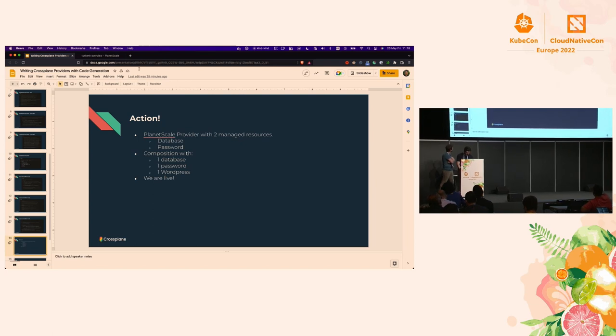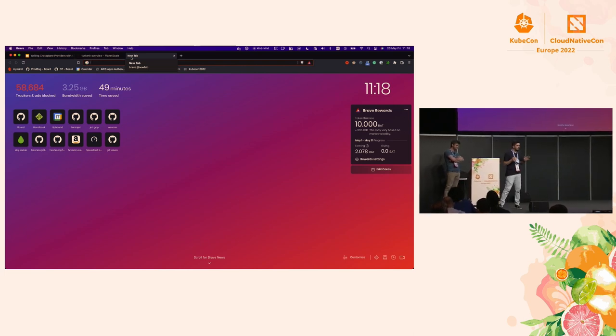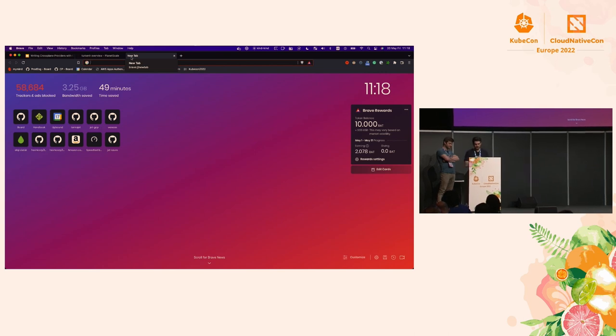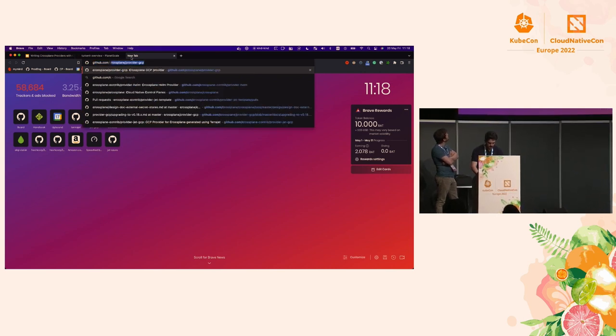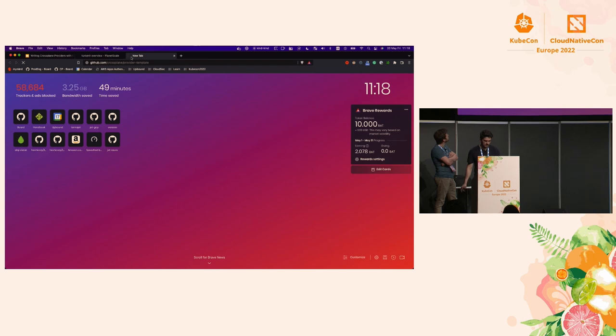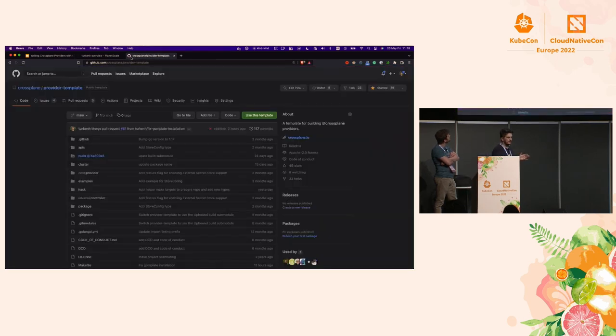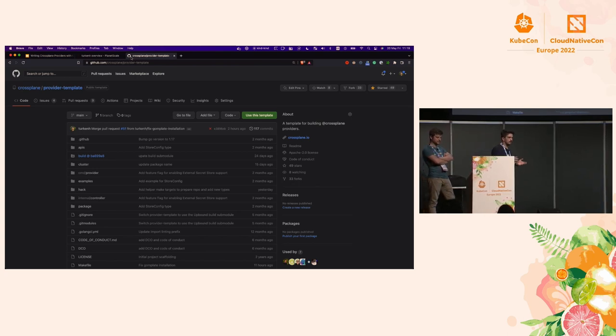So let me start. I believe there will be someone who will try following the implementation, so I will try to be as slow as possible. First of all, we will need to go to crossplane/provider-template. This is a GitHub template, and it has all the scaffolds and functionalities, including CI, build, makefiles, etc. So we can make a quick start from here, and then it will be easier to build our provider.